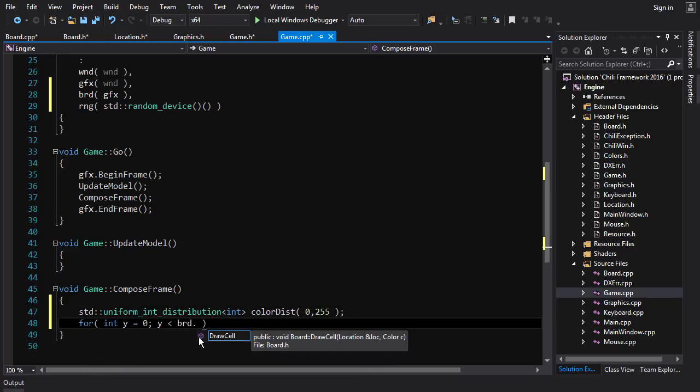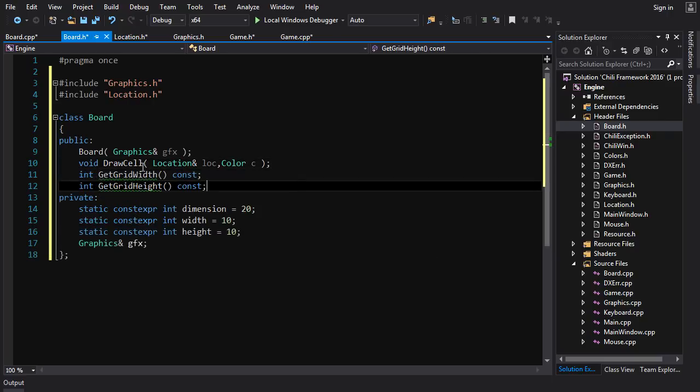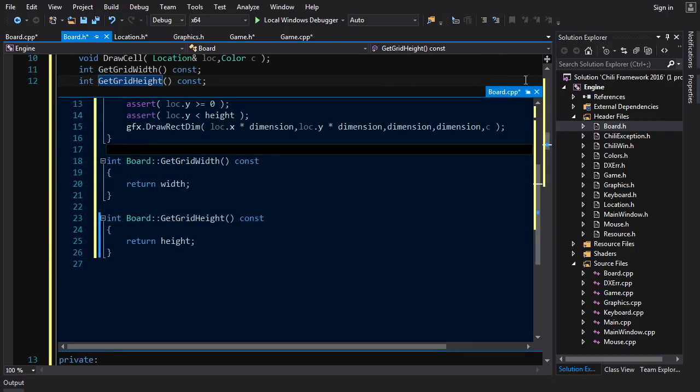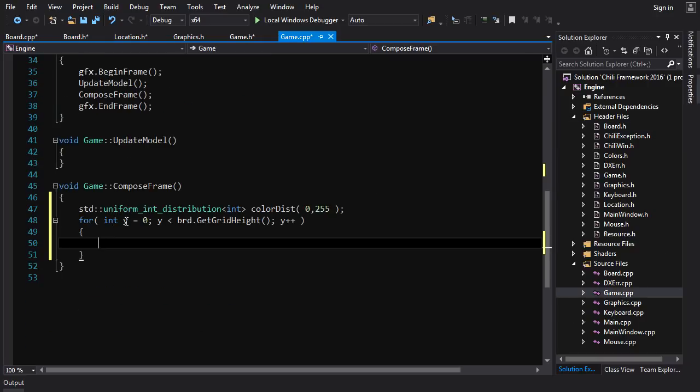Now wait, I have no way of getting the dimensions of the grid for the board. So what I'm going to do is I'm going to go into board.h and I'm going to add some functions to get the dimensions of the grid, like this, and then implement them like this. Now back to our test code here. We're going to finish looping through Y grid coordinates, or looping through rows like this, and then we're going to loop through each cell in the row in X coordinates like this.